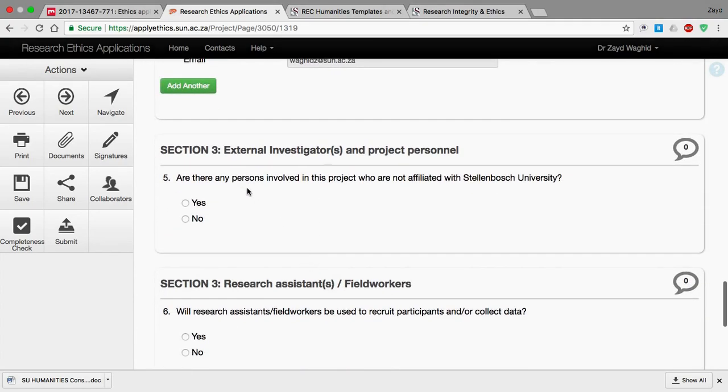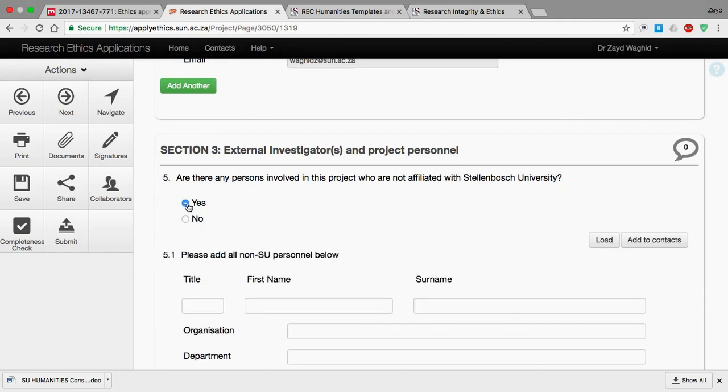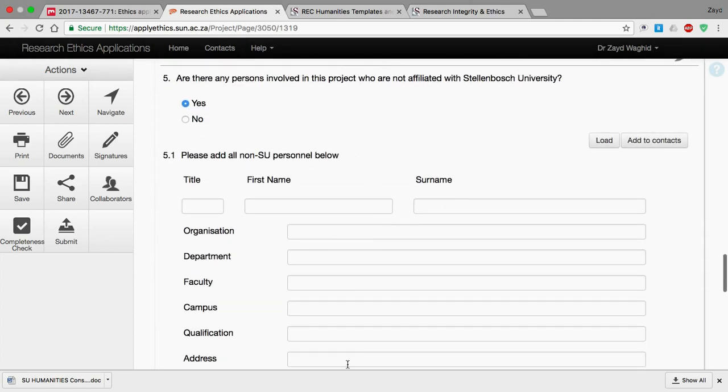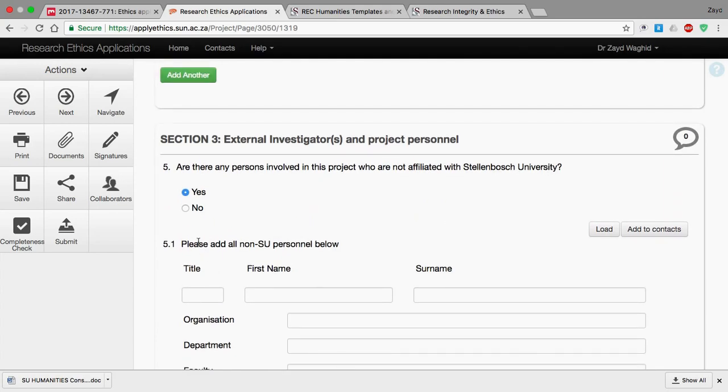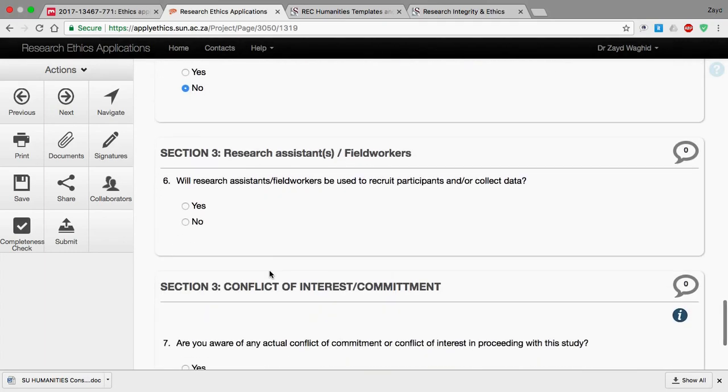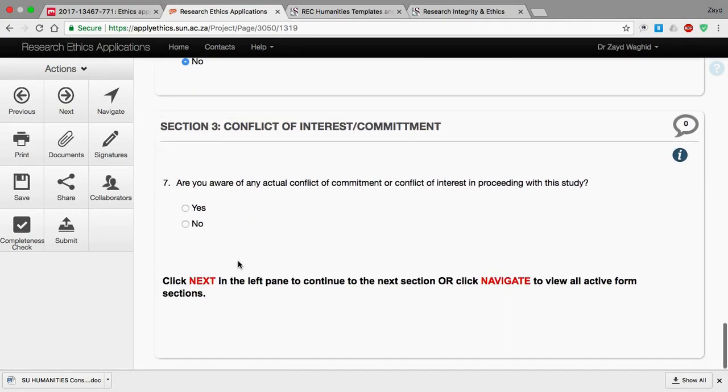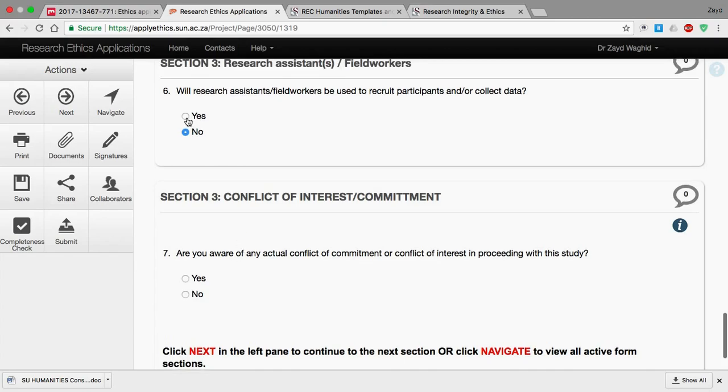Okay, so the next question pertains to external investigators and project personnel. Are there any other persons involved in this project who are not affiliated with Stellenbosch University? If you mention yes, then you'd have to indicate the relevant individual's details. If you click on no, you can just move on. Will research assistants be used to recruit participants and or collect data? You won't have research assistants, so no. Unless you do.